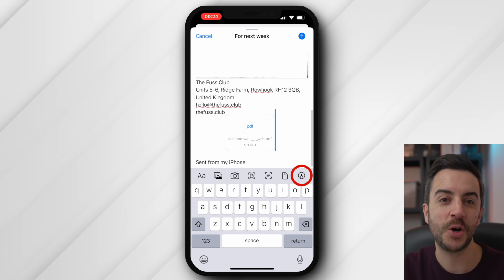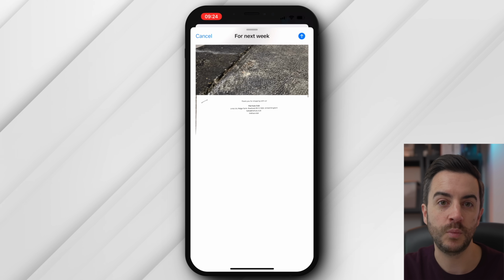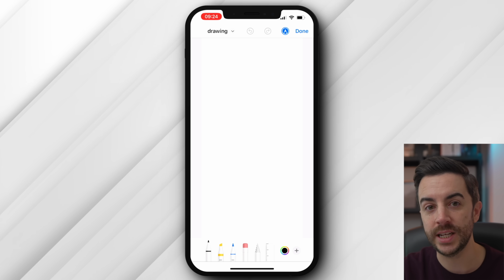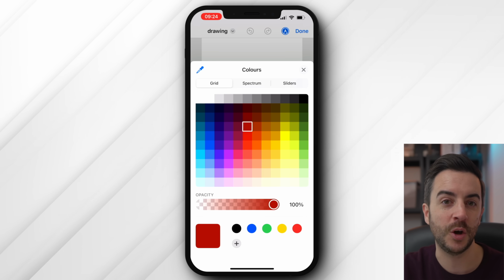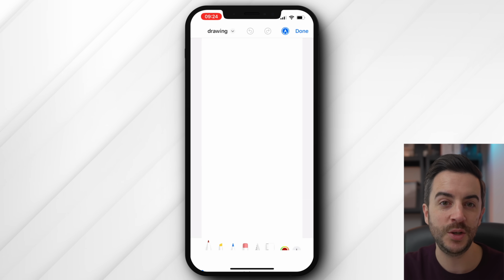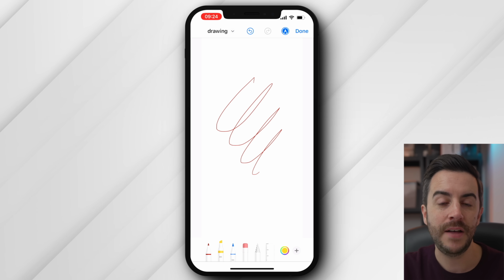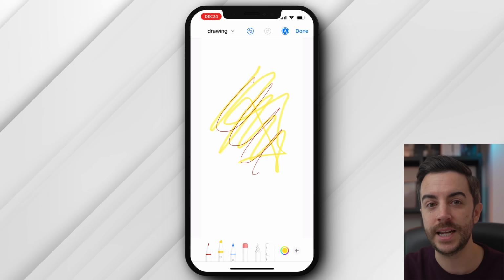Finally, this pen icon allows us to insert a drawing. When we tap on it, we're taken to a scribble sheet with all of the usual pen and pencil options down at the bottom, which we can then use to draw something in with our finger and then insert as a PNG file at the end.